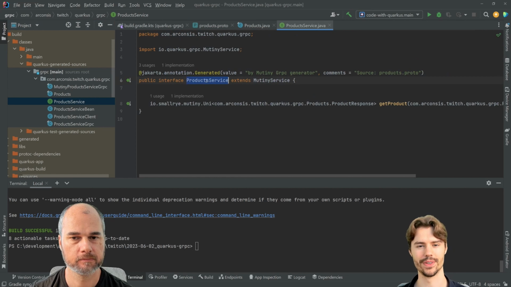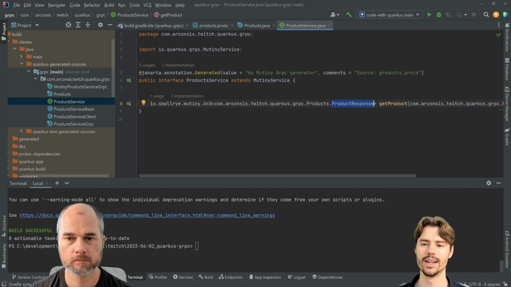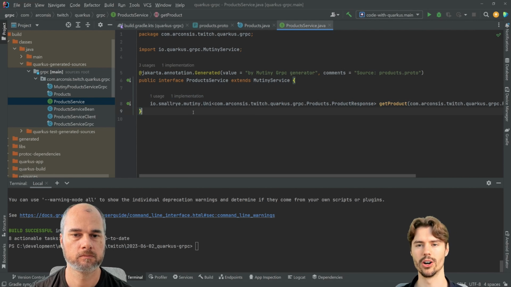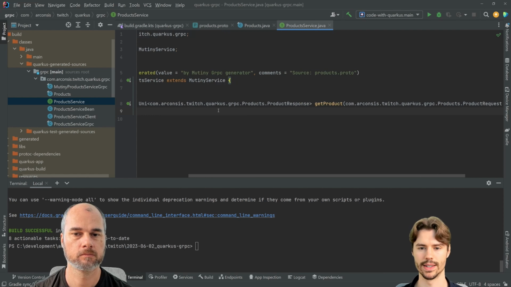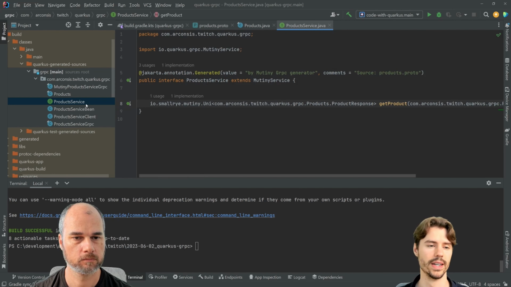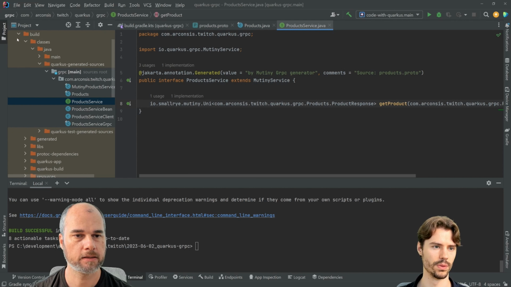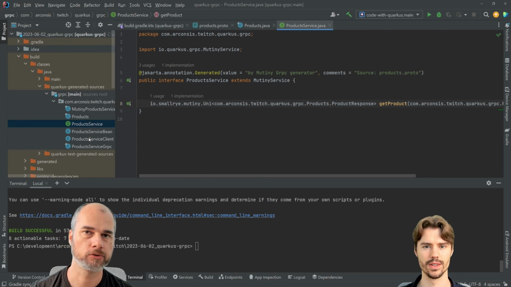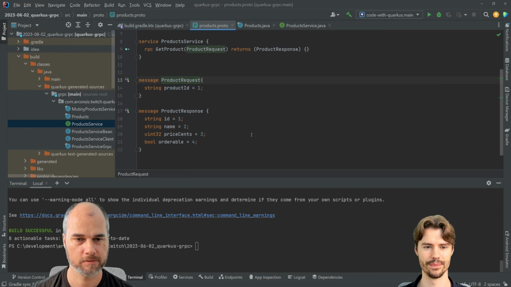And then we here have the product service, which defines our get product method. It returns a product response, not directly, it returns a Uni. This is a Quarkus way of doing reactive. You might know RxJava or stuff like that. That's the Quarkus way of doing that. And as a parameter, we get the request in there. So now we want to use this. So that all was generated just from our proto file, from this small proto file.